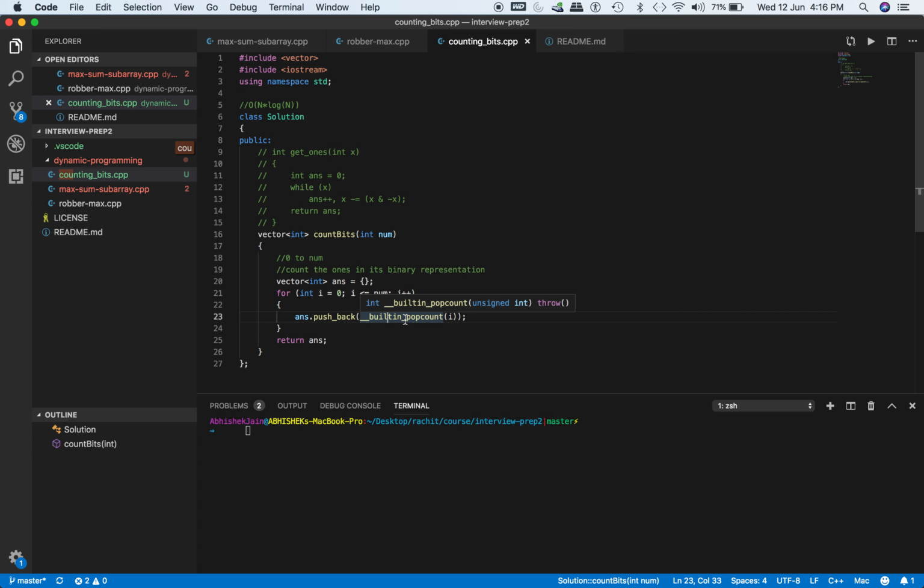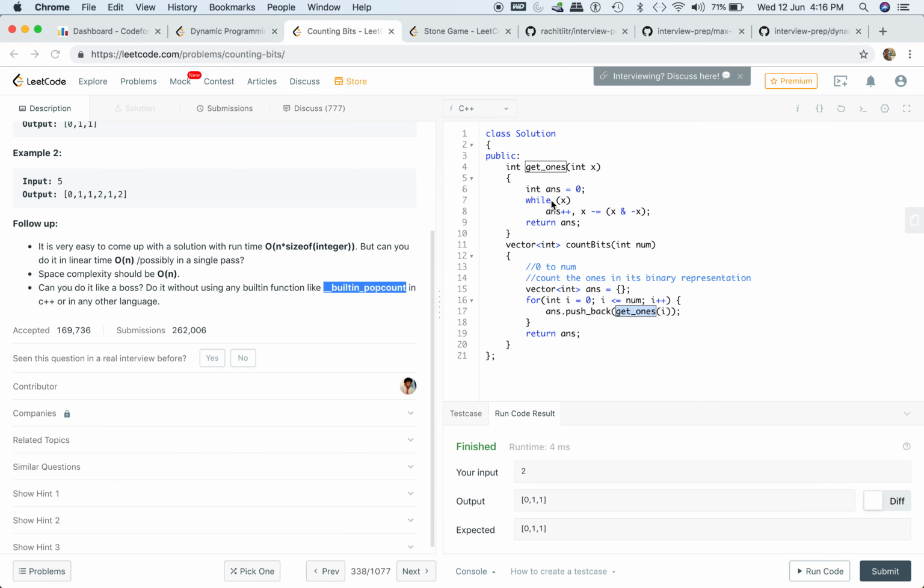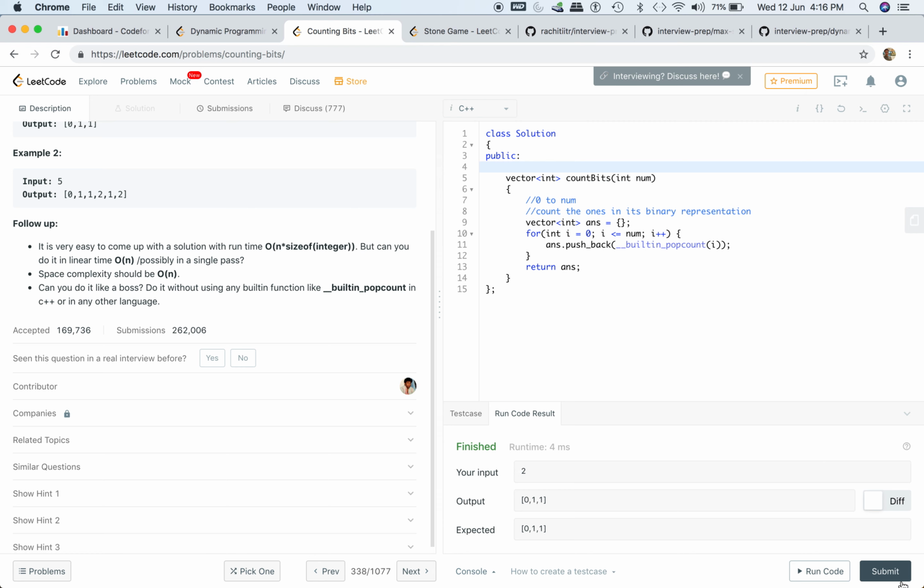This is implemented in C++ STL, and for a given input it counts the number of bits that are turned to 1, and it returns the number of those bits which have 1. And that's what our function get_ones was doing. So this should also work, and I will just submit this again. That's all. We can get rid of this, and this should still work.